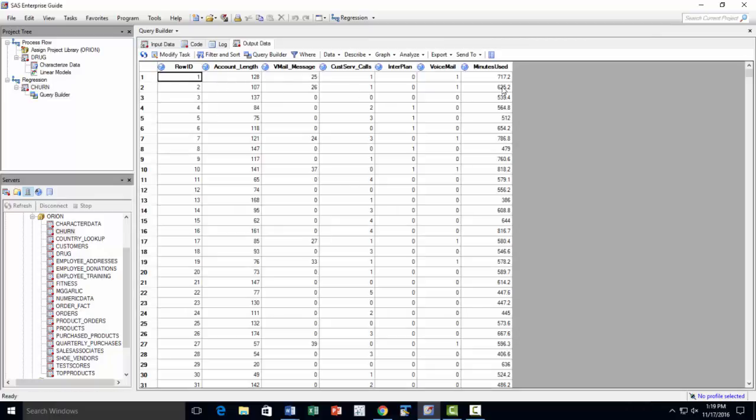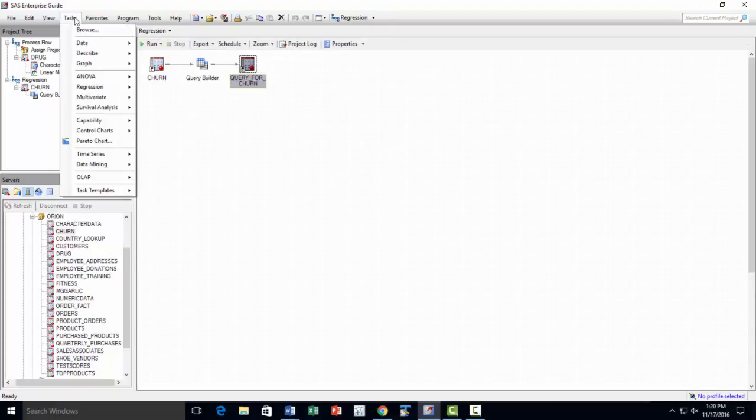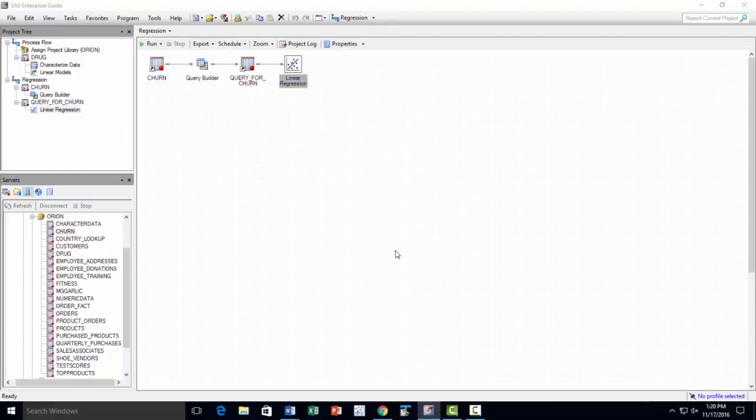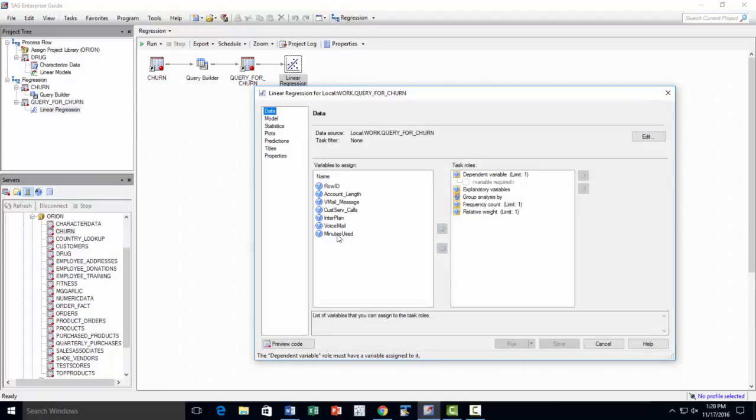So now we have minutes used, and then these variables, they are all numeric variables. So now we are ready to run regression. So go to task, regression, linear regression, and minutes used is your dependent variable, and row ID is just an identification. So the rest of them are your explanatory variables or independent variables.